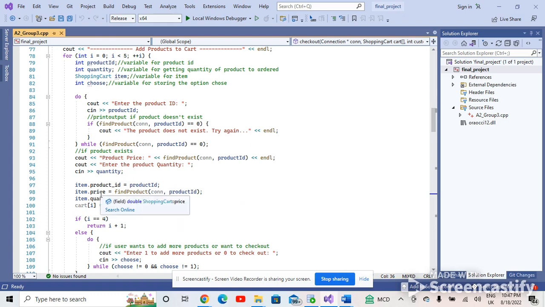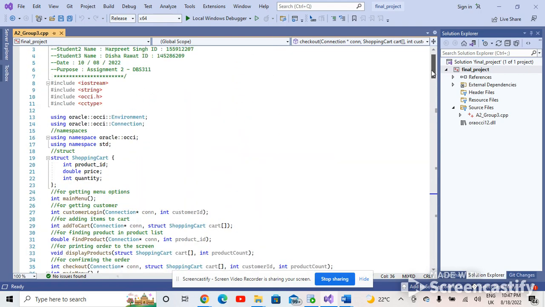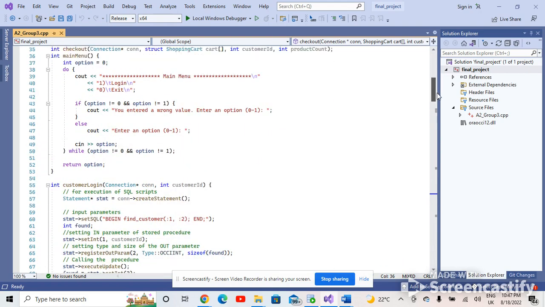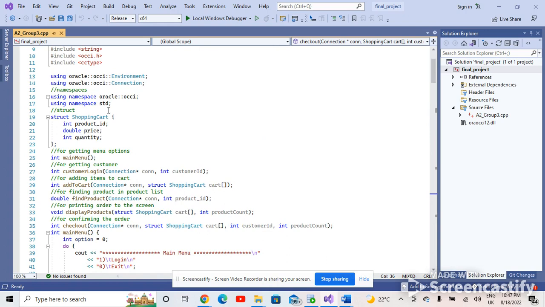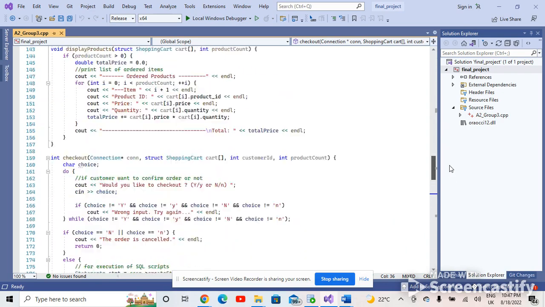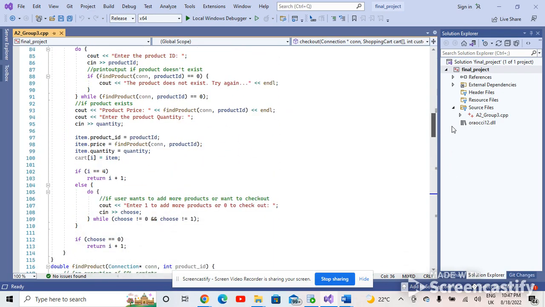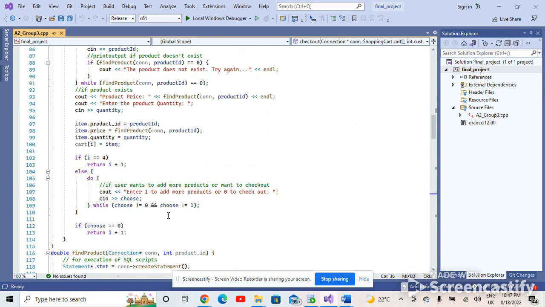Here it will store all the values in our struct variables, that means the local variables that we defined here at the top of our code, here for product ID and the price and the quantity. And then after this, it will prompt if the user wants to add more products or not.